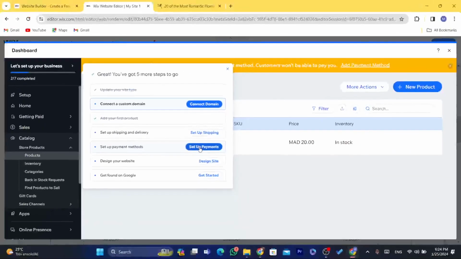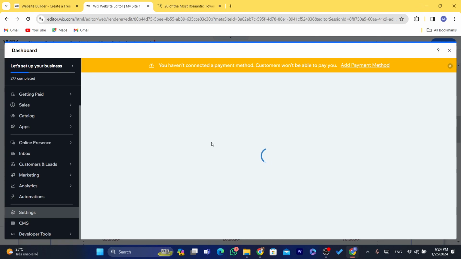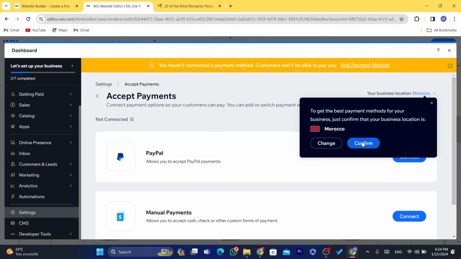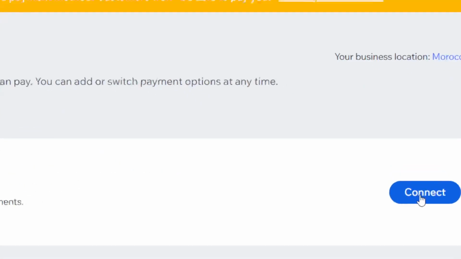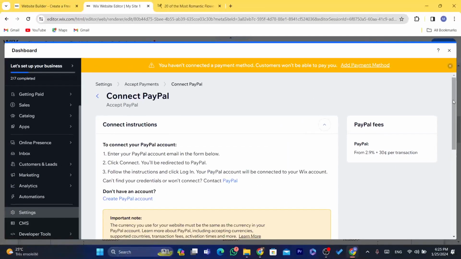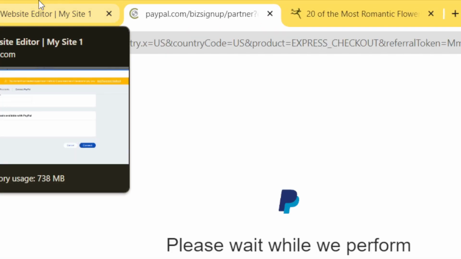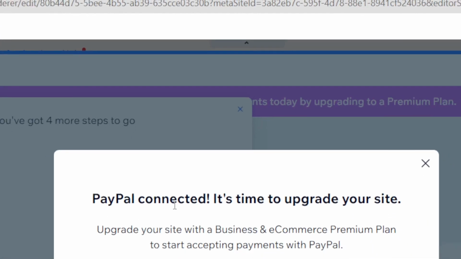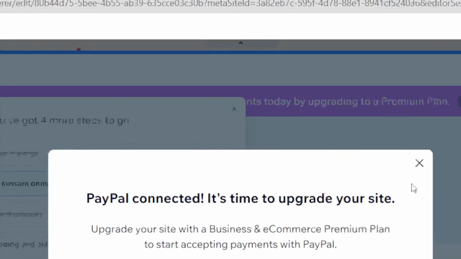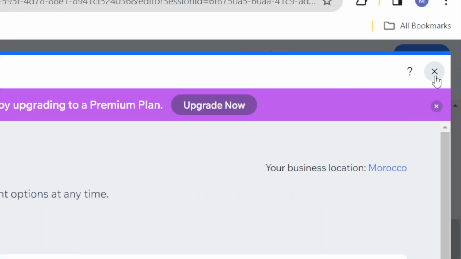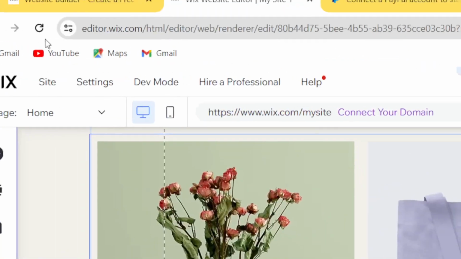Set up payment methods. If you click on set up payment methods, you can add a PayPal button here. I'm going to click confirm, click on connect PayPal, and you can just follow the instructions, guys. You can just click on connect, and then add your PayPal account. Okay, that's it. PayPal connected. It's time to upgrade your site. Okay, so that's exactly, guys, how you can customize this.